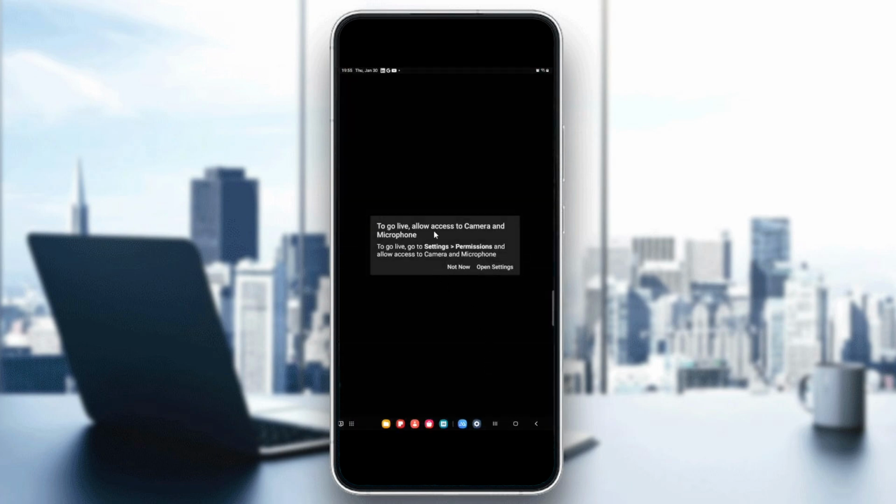Now to go live, allow access to camera and microphone. After that, choose a title and the description and the category for your live stream, and make sure your camera is vertical to fit the shorts format.